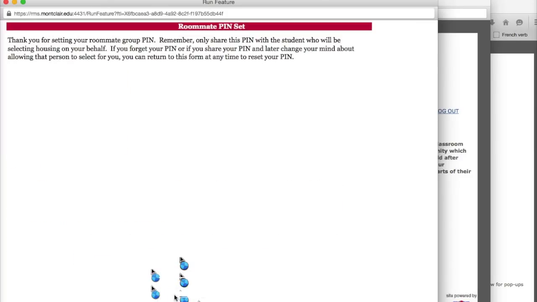Click Finish. You'll get a pop-up screen saying thank you for completing your PIN. You will also get an email saying thank you for completing your PIN with instructions for resetting it. If you have any questions, you always can feel free to call us, but again, we cannot view your PIN. Only you can reset it.